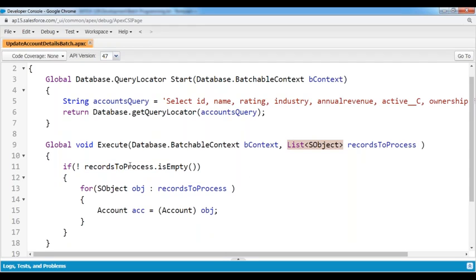Now here I am going to verify whether this collection is empty or not. That means whether this batch is holding some records or not. If the batch is not empty, if the batch is holding some records, then I'm going to be iterating that collection from starting to ending to get each and every record from the batch so that I am able to update those values. So in this case, I'm iterating this collection from starting to ending by using an enhanced for loop.